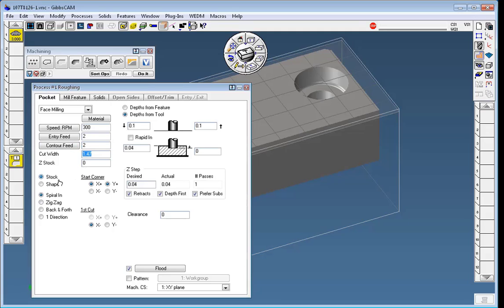Now this cut value is automatically filled in by Gibbs the first time, which is half the cutter length, and this is a face mill, so it's also including the 30 thousandths radius that I put on it. Now I can pick the type of toolpath I want and what corner I want to start on, and where I'm starting from and where I'm ending up in my clearance.